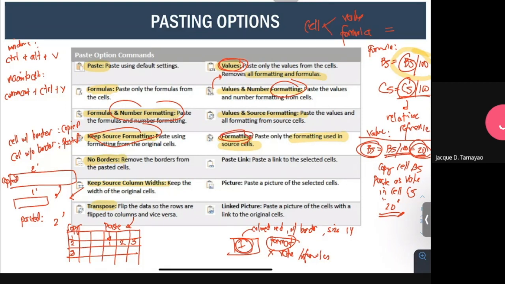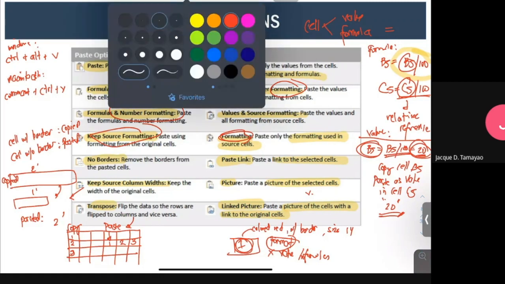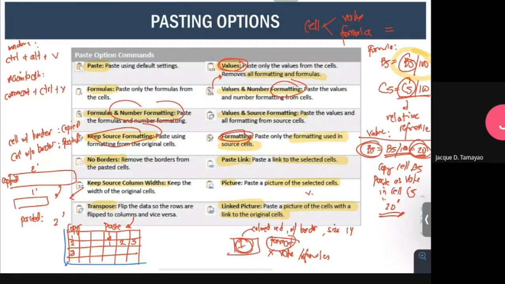Next, paste link. So what you will paste here is a link to the selected cells. And then picture of the selected cells. And then linked picture, a picture of the cells with a link to the original cells. So what's important here is the picture and the linked picture. So let's compare picture versus linked picture. So for example, here are the cells. And then I'll use another color. And let's say we will select them all. So this is your selected cell.